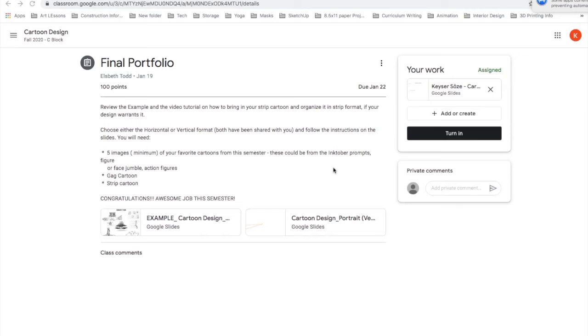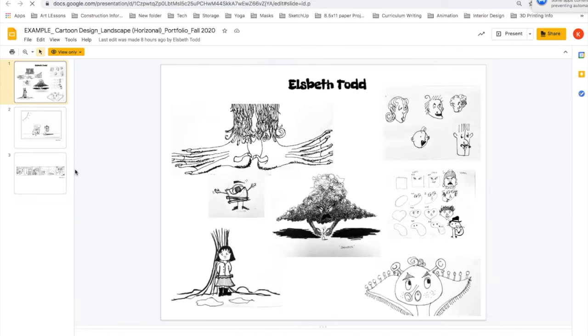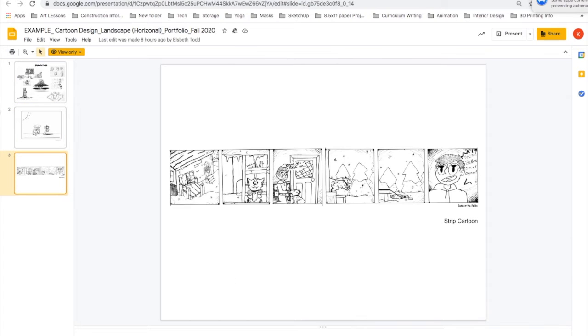In this last assignment that we have together, we're going to put together some of your best work into a final slide portfolio. This portfolio has been shared with you in the Google Classroom. You need to open up the entire assignment. There is an example of how this should look, and you can scroll through and see the examples of each of the instructions on the presentation slide.